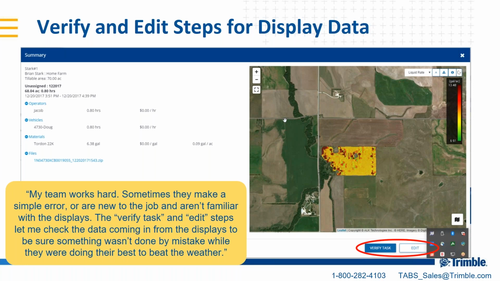What we've done is we've added a verify task and edit task button. So that way, as these files are coming in, before they populate all of those tables and all of those financial reports that I showed earlier, we've given the operator and the owner the option to verify tasks before they come in, or edit them as they come in, before they populate.